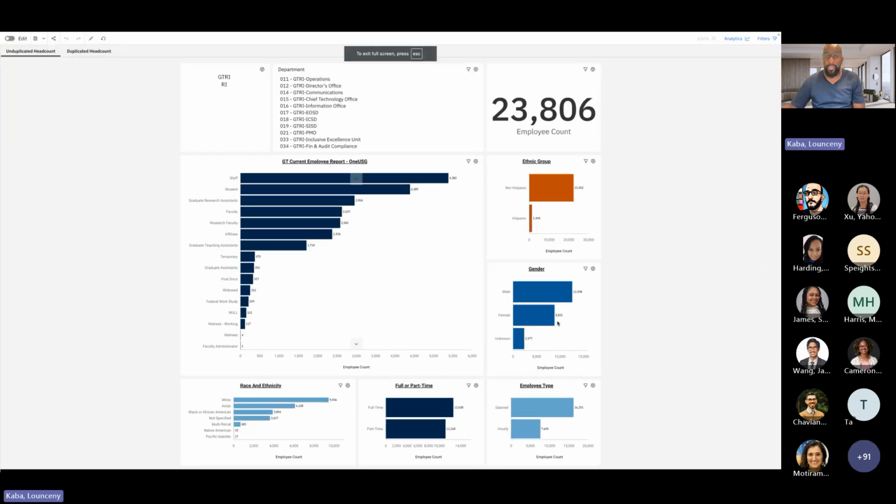Okay, so this is an example. This is one of the light reports, and the idea of this report is to allow people to quickly get some information about the employee headcount. This report has basically two tabs. We have the unduplicated headcount and the duplicated headcount. What's the difference? The unduplicated headcount counts the person, basically how many employees we have. The duplicated headcount counts how many jobs there are.